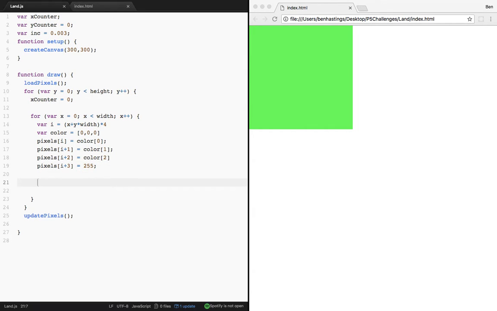And then inside of the x for loop, we're going to say x counter plus equals inc. So it's going to add the increment to the counter. And at the end of the y loop, outside the x loop, we're going to say y counter plus equals increment. So that's just going to update the y increment every time it goes to a new row, along with resetting the x counter.